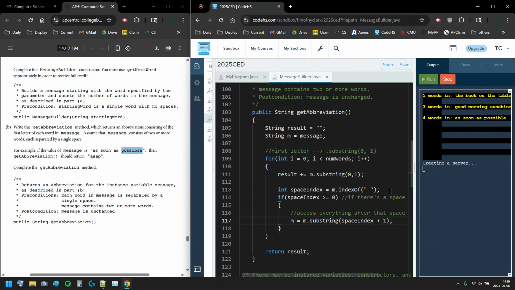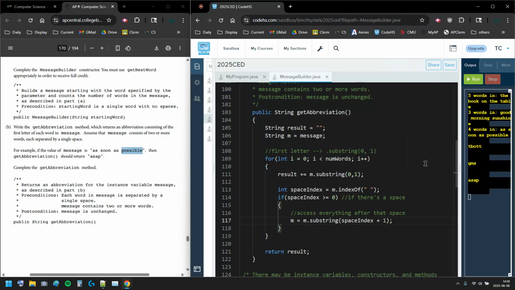So let's see if it works. I'm not sure if it actually works. I just thought about it. So we got TBOTT, GMS, and ASAP. So looks like that is another way you could do 1B on the 2025 CED.